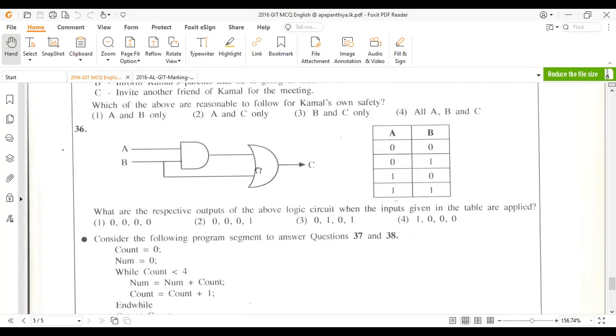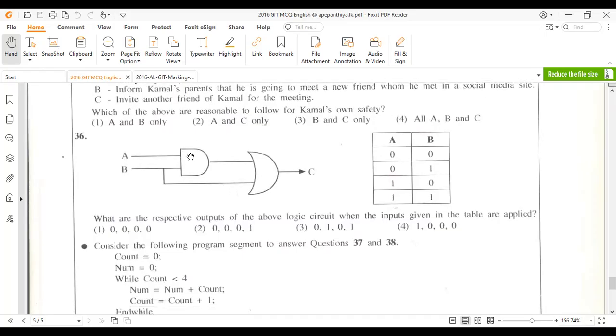Next one, the gates. For gates, there are three you want to know: NOT gate, AND gate, OR gate. The NOT gate is very simple: if you give 1, it gives 0. If you give 0, it gives 1, right?